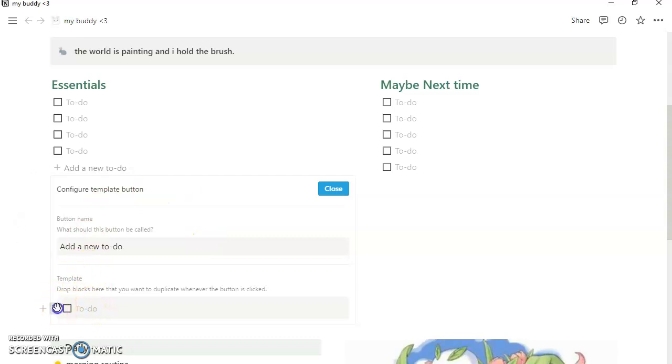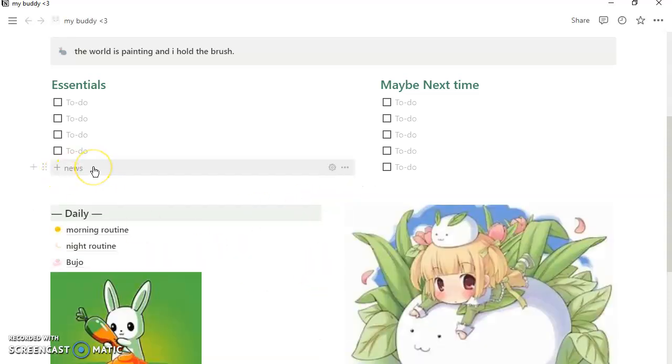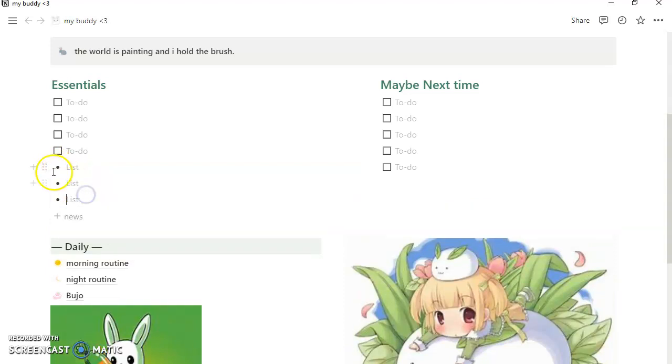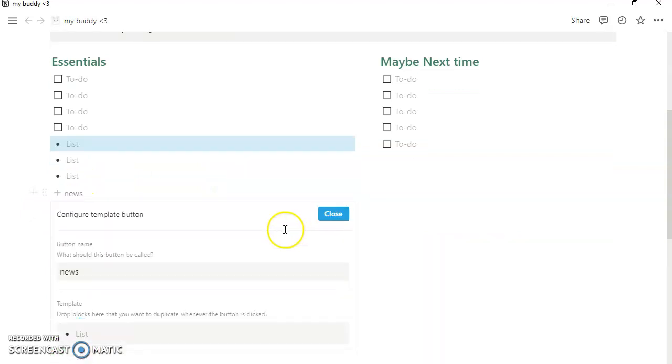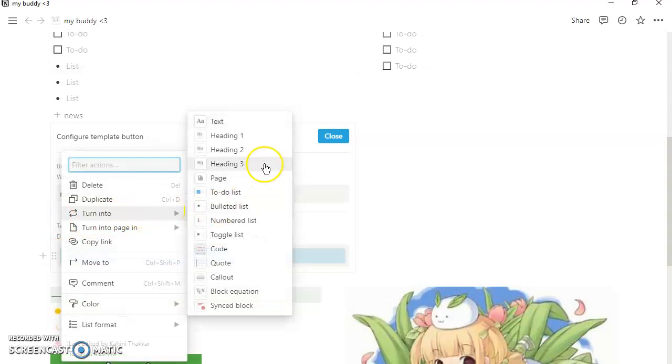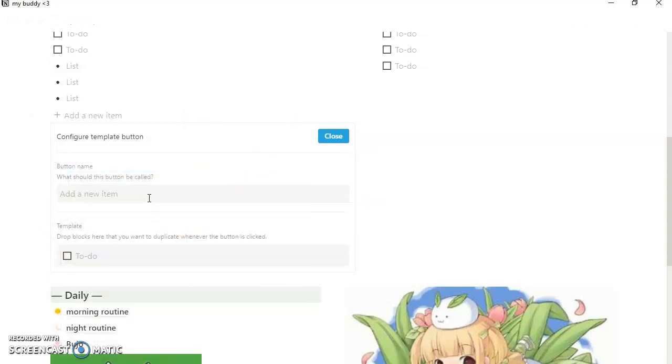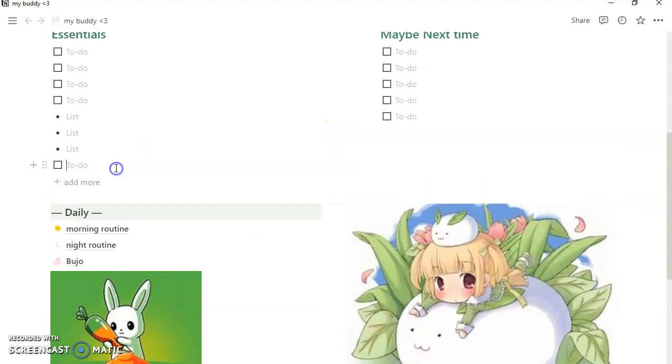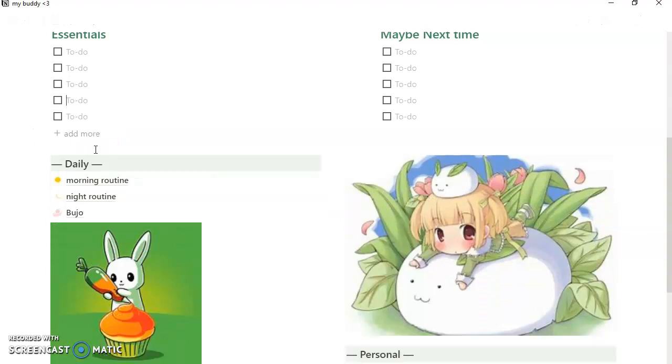So which kind of template do you actually want? You can turn it into a bulleted list, so it will show you a bulleted list, and you can also change the name of this item. For example, let me keep it as news, and then I'll close it. When I click on it, it will show me the list. Or even if you want to change, you can go to the settings and make it into something else. Now when I click, it will show me the to do option. So this is really easy peasy, and it saves your time as well.